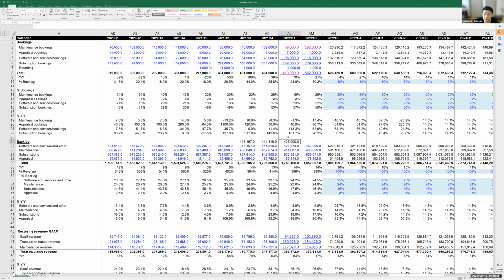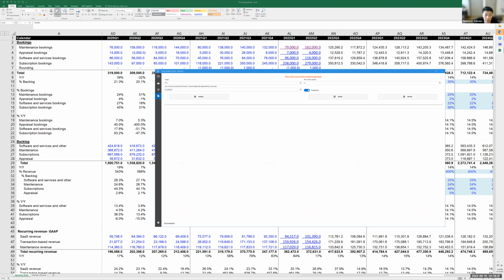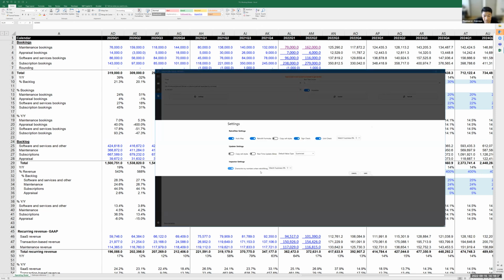This is where the inspector comes in. When you come into the inspector, one of the things you can do is click on settings, and in settings there's this concept of fuzziness.